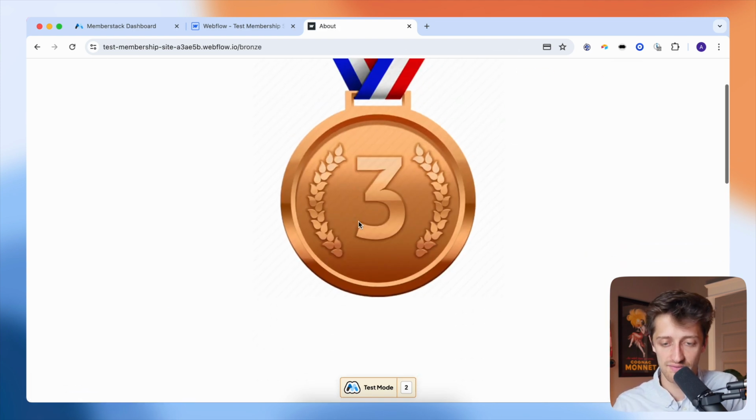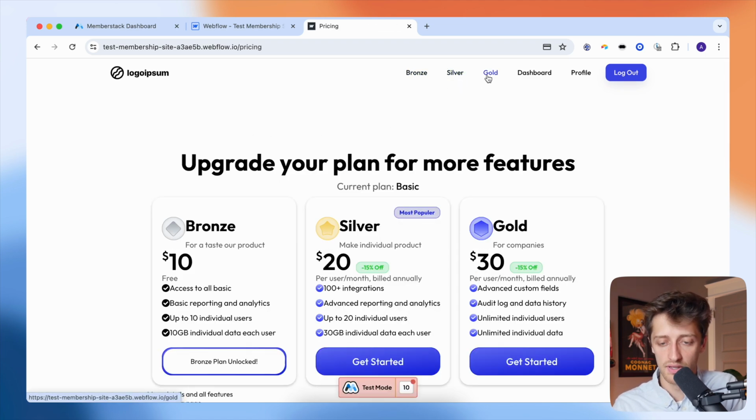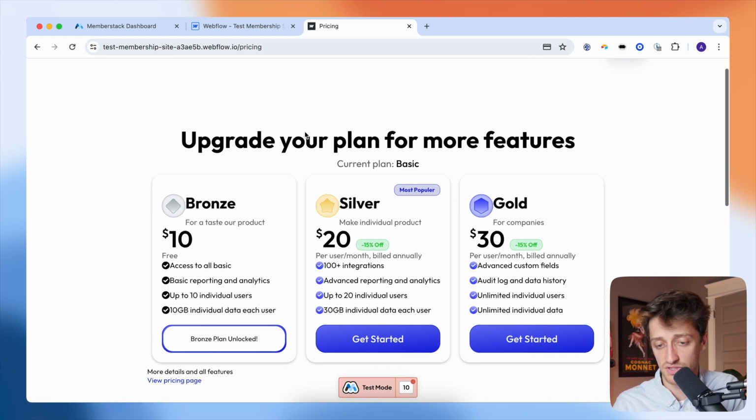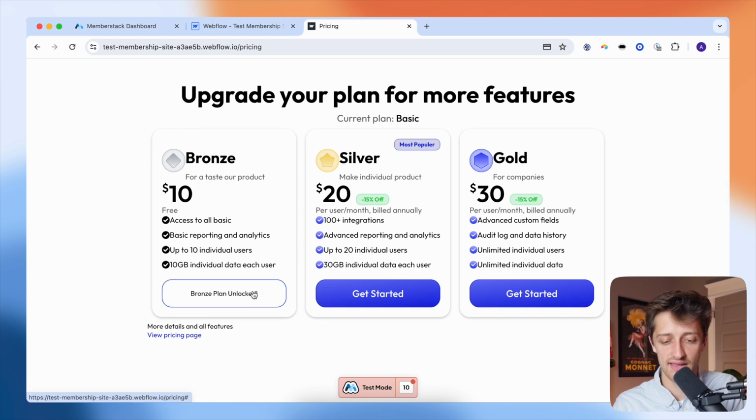So whatever content you have here, I have access to. But if I go to silver or gold, I'm brought back to the pricing page because I don't have access to that silver or gold content. Now you can see here that I can clearly see that I'm on the bronze plan because I have that unlocked. And again, that's coming in from our custom attribute that's dynamically formatting our page based on the plan that I have joined. All right, perfect.